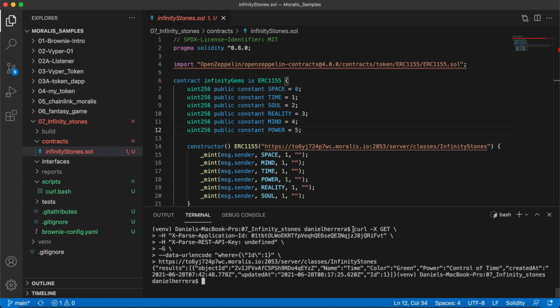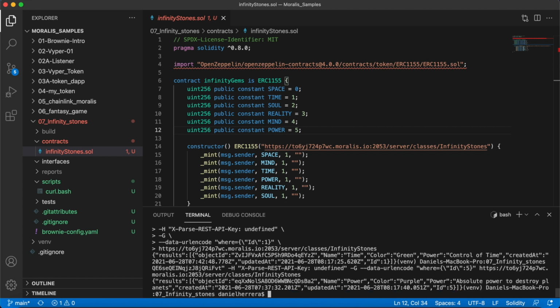Now it's back, and I get it. So the time stone, the color is green, and its power is control of time. Then I can do another query where ID equals, let's say, the power stone, which is 5, and then we do an enter here, and we get our data back, which is that the color of the stone is purple, its name is the power stone, and it has absolute power to destroy planets. These are NFTs, so you can sell it to your friends or sell it in-game.